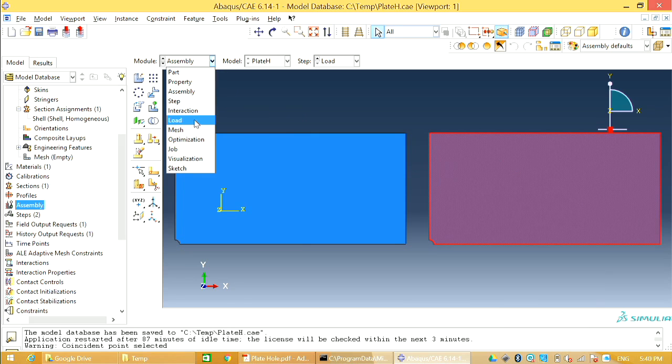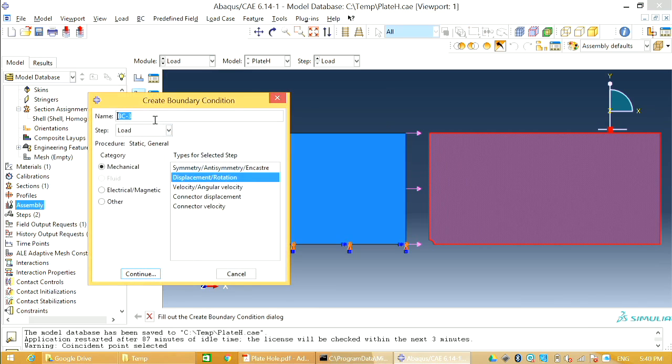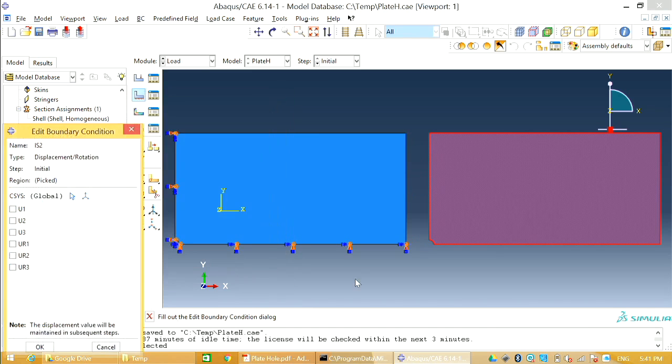So go to load. In load, we're going to repeat exactly the same steps we did. So boundary condition, that's going to be left. Left side for the plate number 2. Step initial, mechanical, displacement, continue.